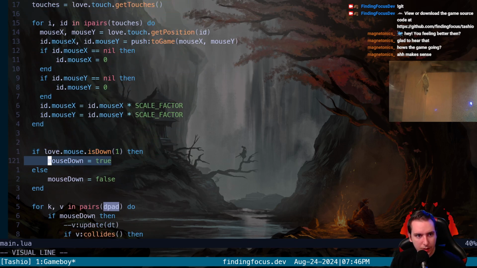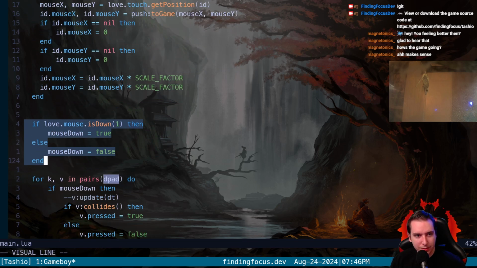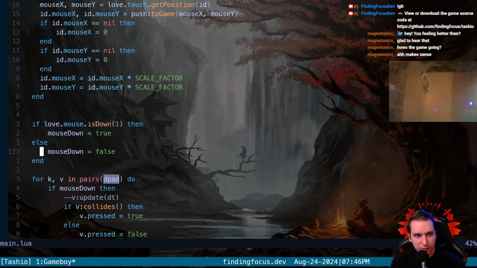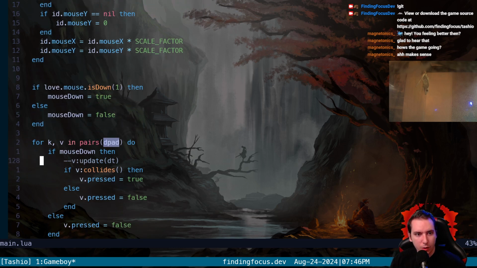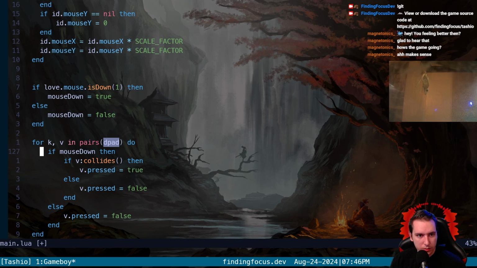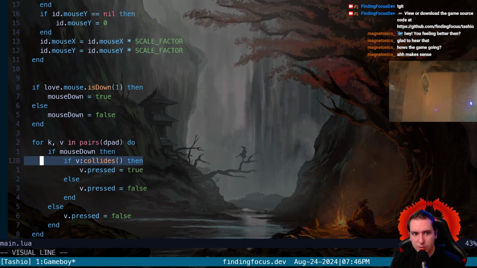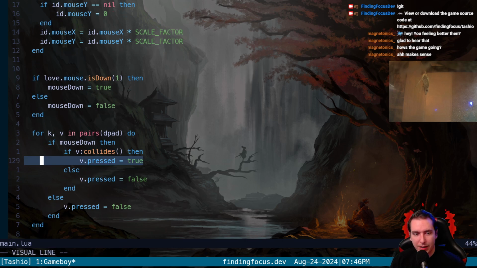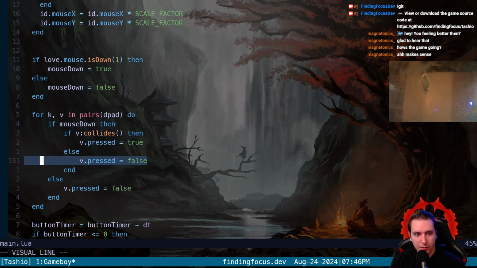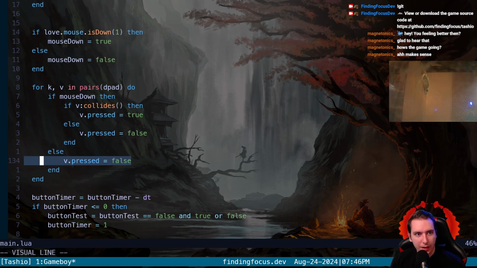All this is saying is that if you're clicking or touching on the screen, then mouse down is true. And we only update our D-pad, which holds all the touch detection objects. If there's something being touched, then we check each of those touches for collision and set each touch's value to pressed if it is pressed or false if it's not. And if there are no mouse down events, then everyone gets reset to false.